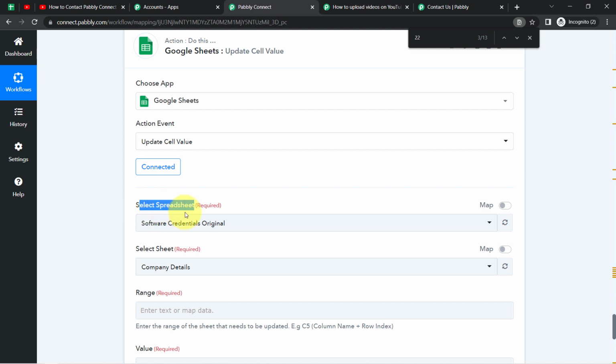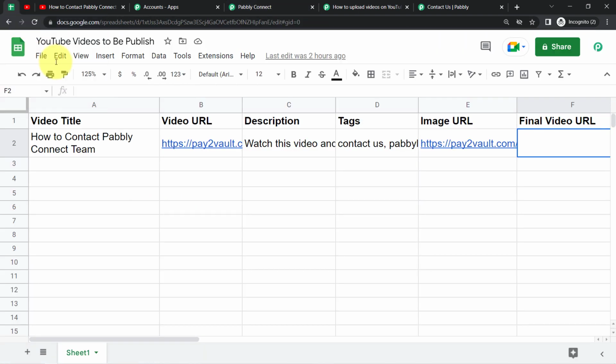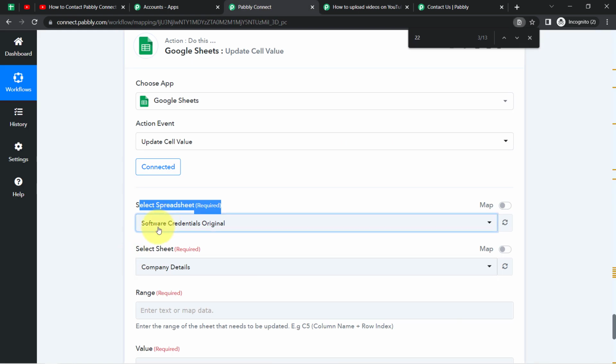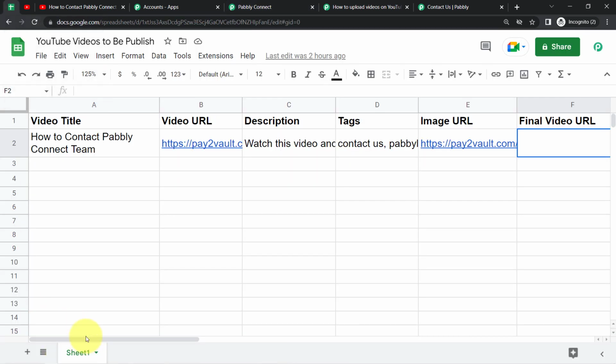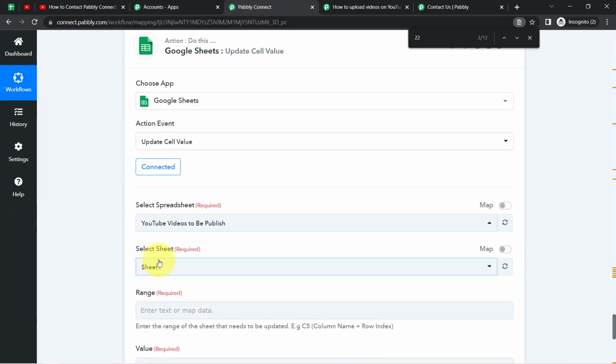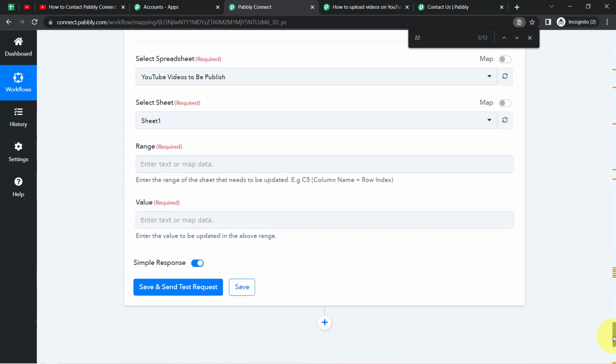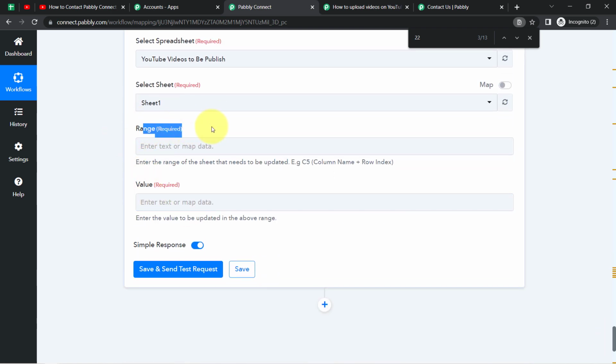Now it is asking to select the spreadsheet. The name of my spreadsheet is YouTube videos to be published, so I'll search for the same. Asking for the sheet, I just have a single sheet here, so it has got selected automatically. Finally, it is asking for the range of the sheet that needs to be updated, for example C5, the column name and the row index.